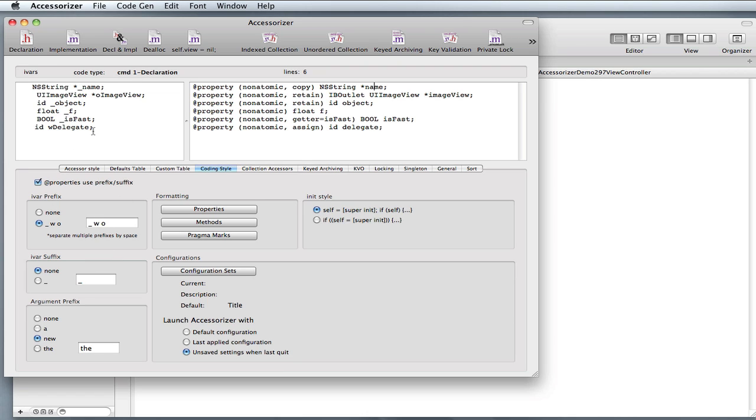For suffix, the same goes. Let me put that suffix there, and you can see the delegate now doesn't have that suffix. The suffix does not support multiple suffixes, but you do get multiple prefixes here. And let's see, one other thing. If you don't include a prefix, even though it's selected, Accessorizer will ignore it.